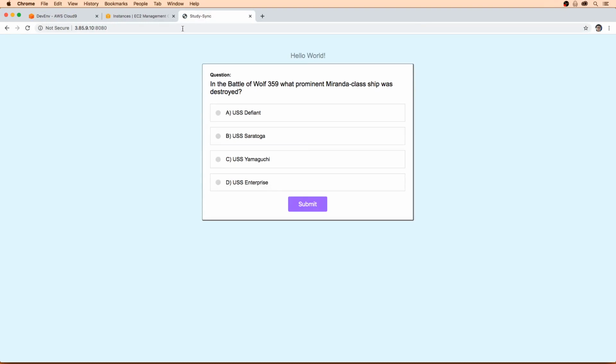And there's our application. This application doesn't really do much. You can select something and submit, but it doesn't really submit to anywhere. Maybe we will start hooking this up and do more with it. I call this the Study Sync application. It's supposed to help you study, I guess. But it's just a superficial application.